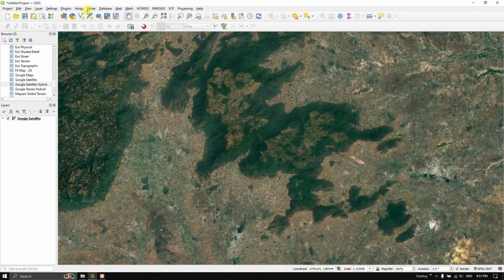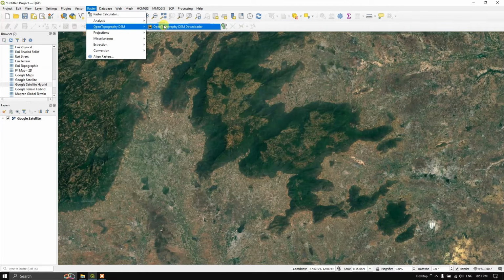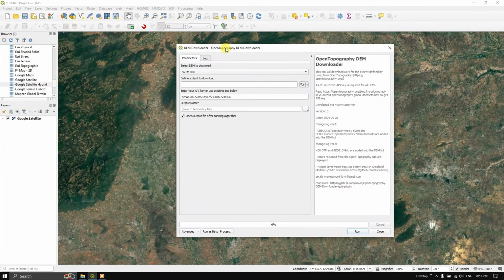So we just move on to rasters and once again choose this OpenTopography DEM downloader. Once again we are going to choose the dataset SRTM 30 meters, and followed by that we are going to calculate the extent. The extent for which we are going to download the DEM data, that we are going to specify. Here you can find multiple options for specifying the extent for which you are interested in downloading the DEM dataset.